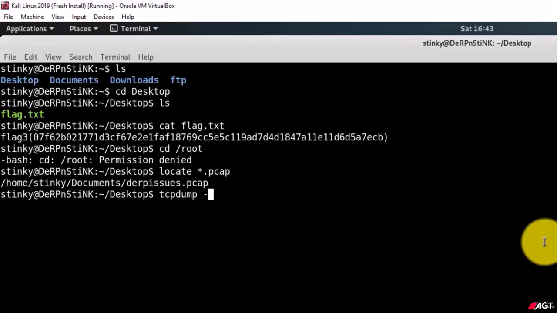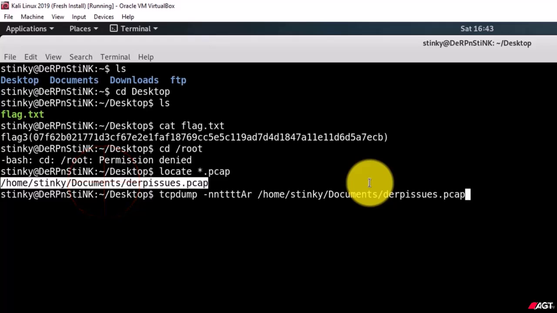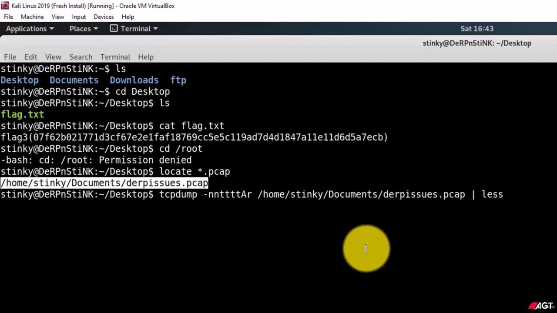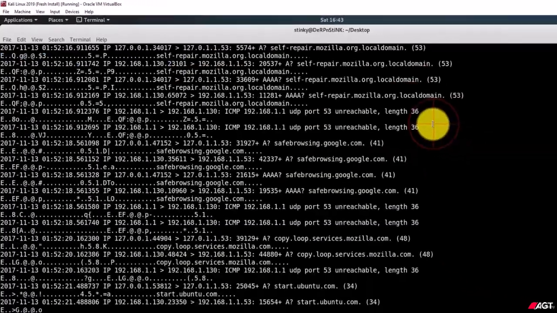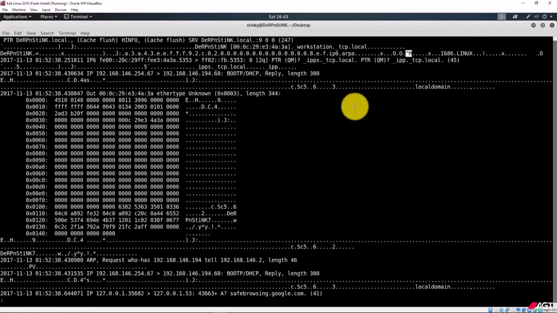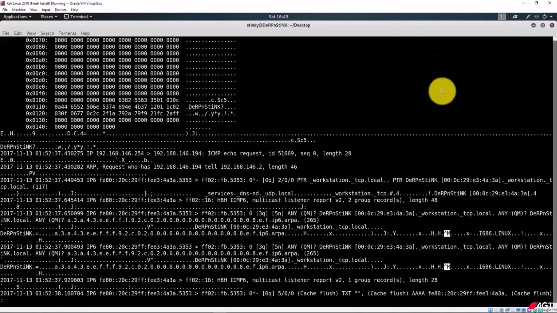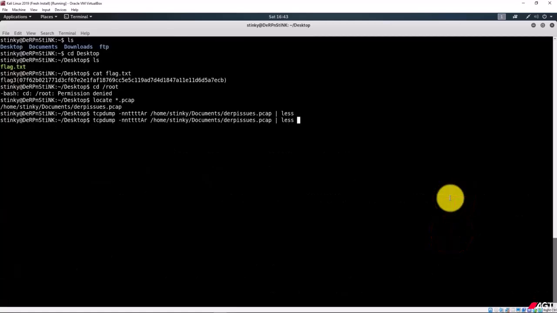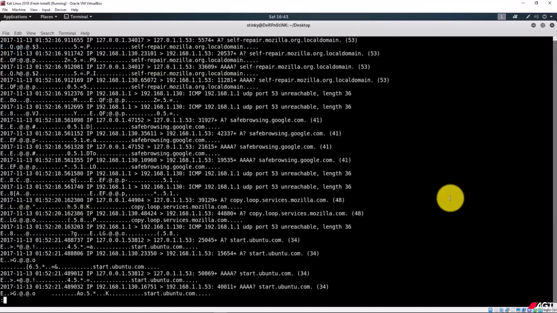Just type in tcpdump -nnttttAr, name of the pcap file, pipe to less. So what this command does is basically it tells tcpdump not to translate ports, changes the format of the time, reads the pcap file, and pipes it to less for more manageability. So let's run that. All right. So you see these carriage returns? I don't like that, so I'm going to just quit out of that and do -SR. It's going to get rid of those.